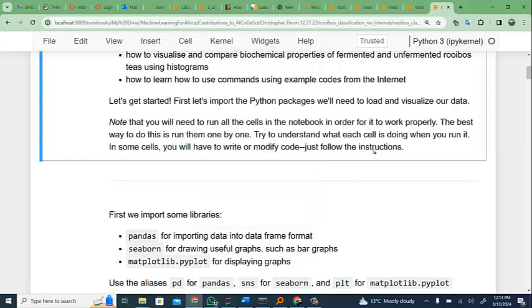But if you change an earlier cell, you will need to rerun all the cells following that cell in order to make the change affect your current cell. Okay? So just understand that the cells are executed in order. So if you change a previous cell, you need to re-execute the cells following the cell that you changed.